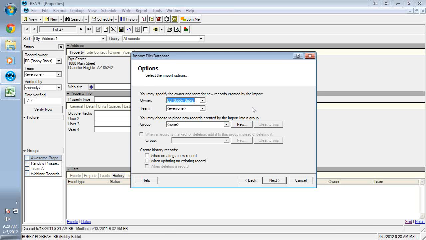So here we have the options of selecting our options, and here we can select who the owner of these records are. So if you want it to look like it was imported by someone else, you want to place the blame on someone else, you can choose them here.